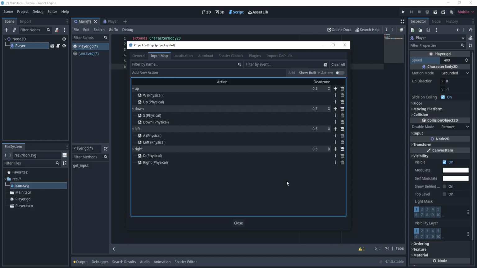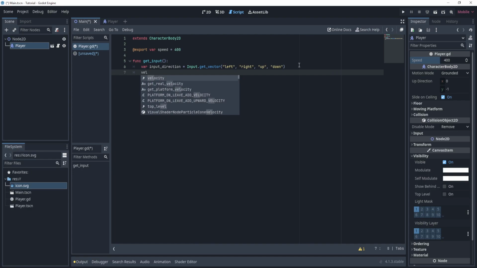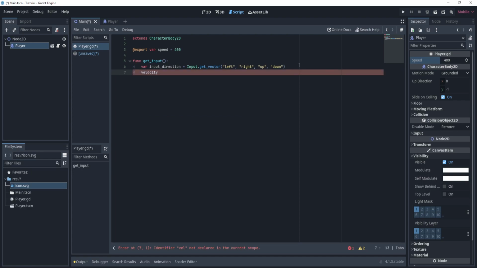Okay, see, now I've added in all the inputs. I can close this, we won't need any more, and we can continue doing what we're doing. So what we want to do now is go down the line, and we want velocity to equal the new input we just created, so input direction, and we want to times that by speed. See, now it should be finished.